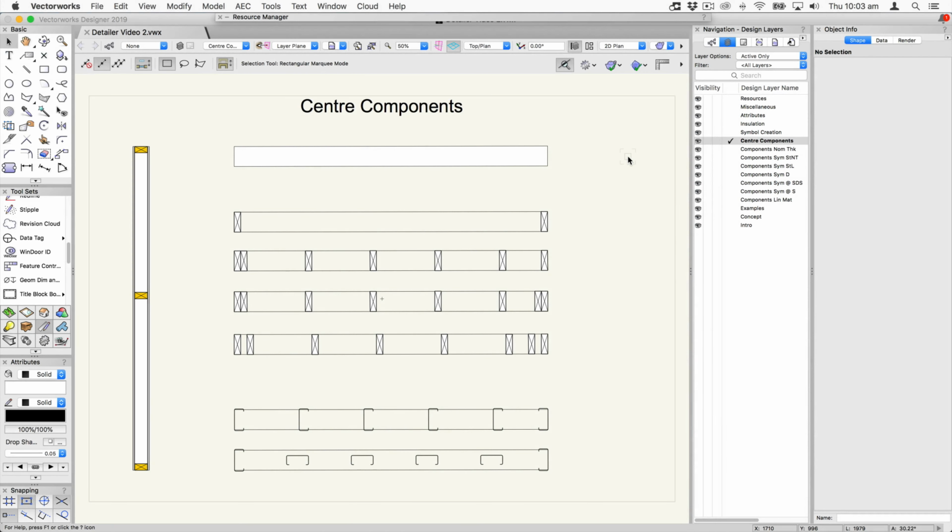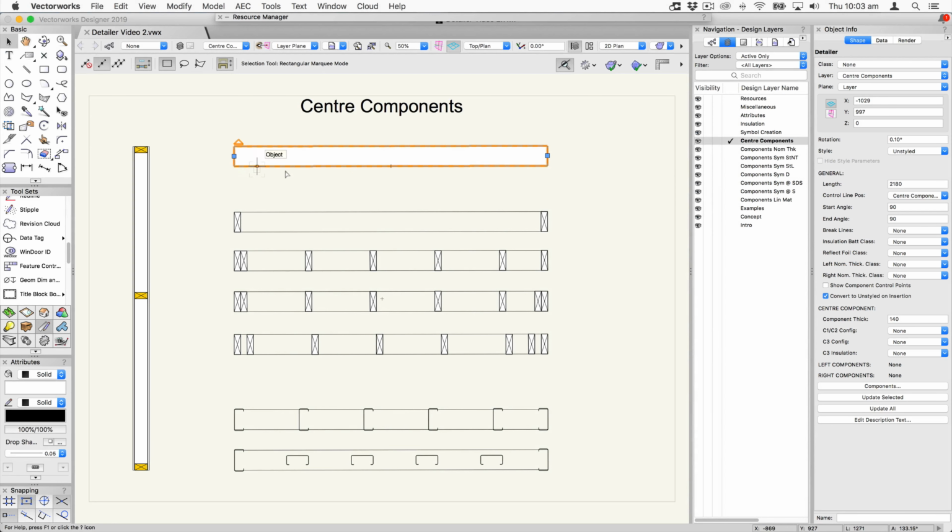In a new blank document, if you place a detailer object, essentially this is what you'll get, something that just looks like a rectangle with a single handle at each end. The thickness of this is controlled here in the object info palette. So if I change that, the thickness is going to change. You can also alter the start and end angles. This is primarily useful if you're using this to represent a rafter in a roof where the object itself might be at an angle. And then you can add various other things to this as well.